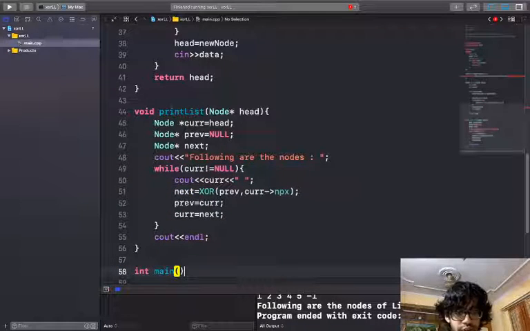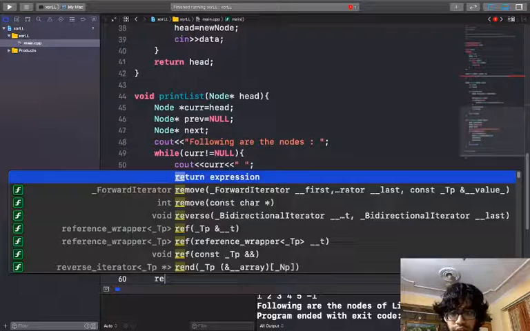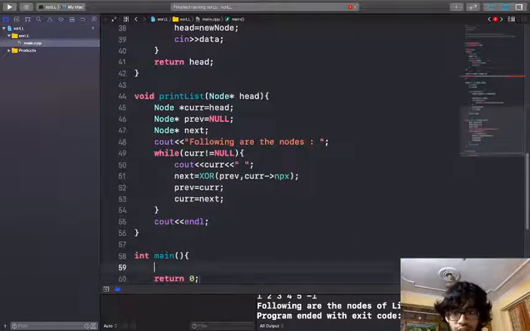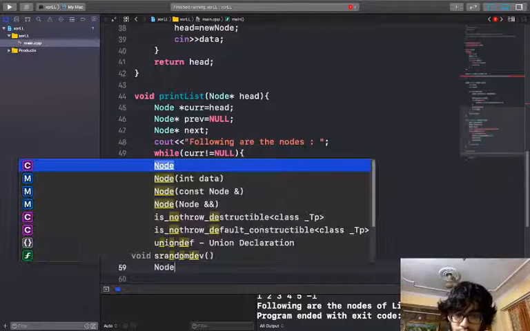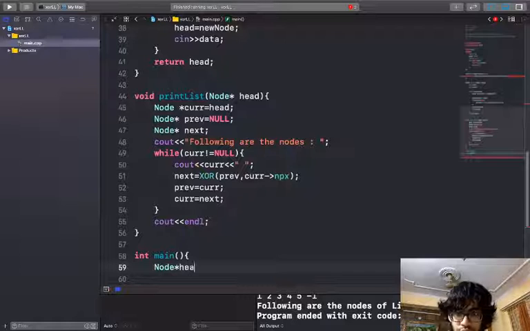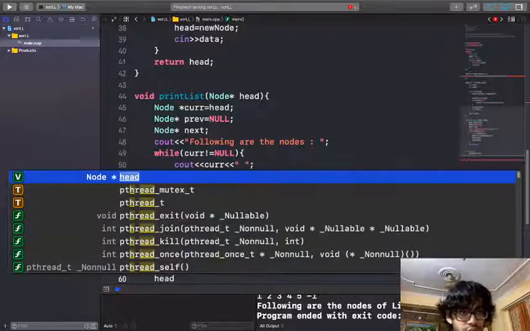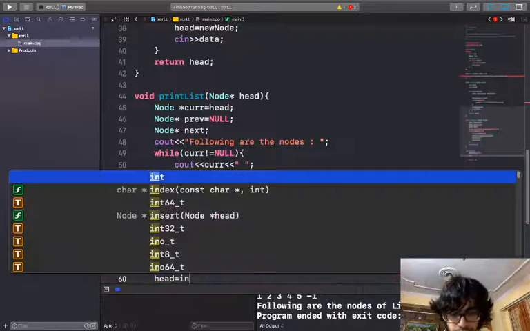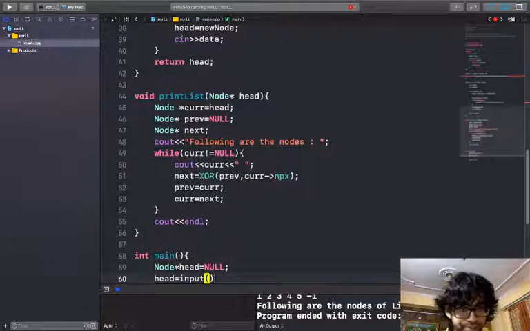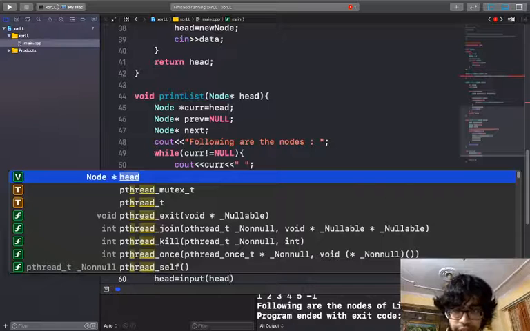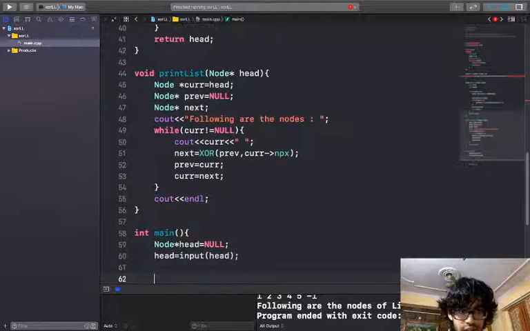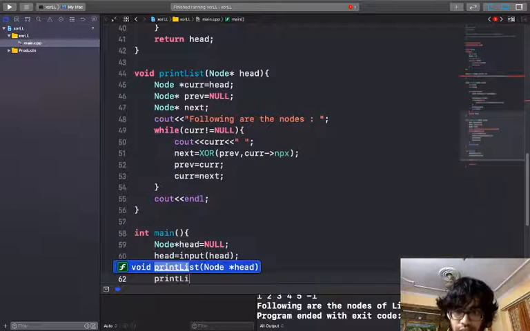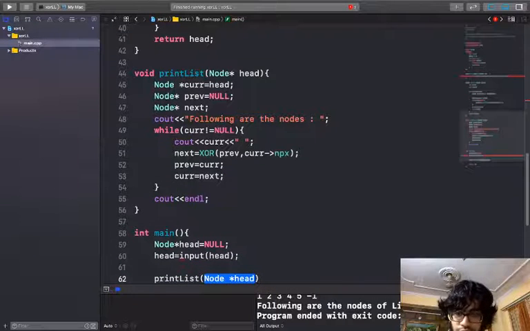In main, return 0, and let's make our head. Let's give it the value null. Initially it's empty, and let's pass this head to input. In input we will pass head, and let's also print the linked list nodes, only head.